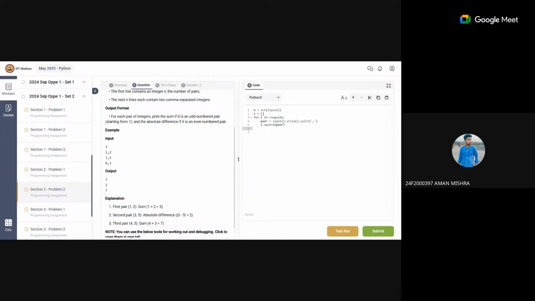Above, L is empty, because I'm doing L.append. L.append means whatever pair I take as input, I append it inside L. For each loop, for each iteration, this append task is being done. We take input and append into L.